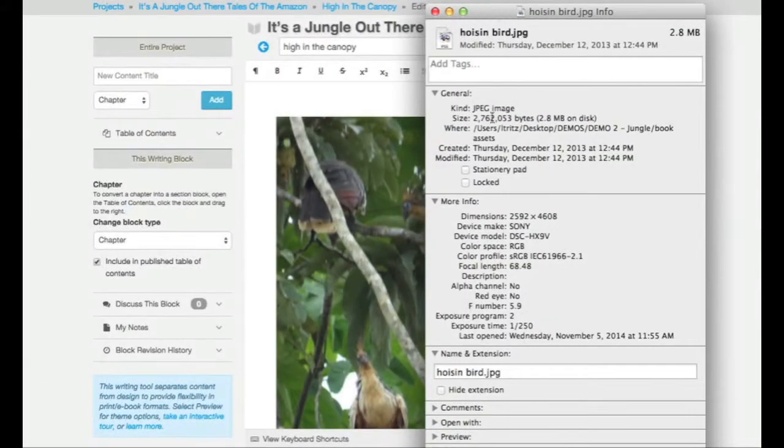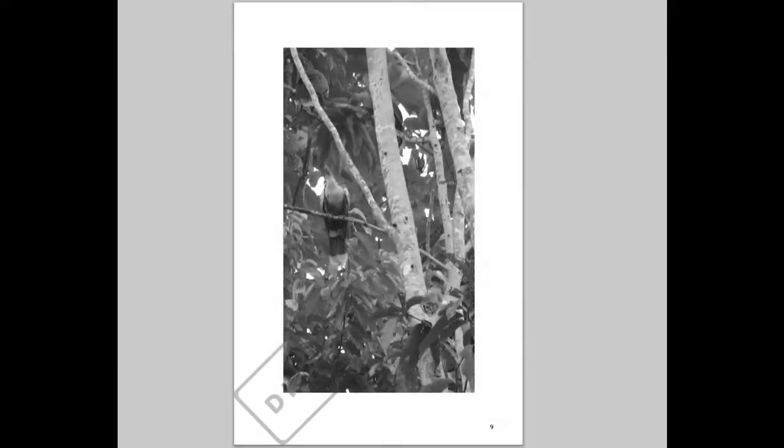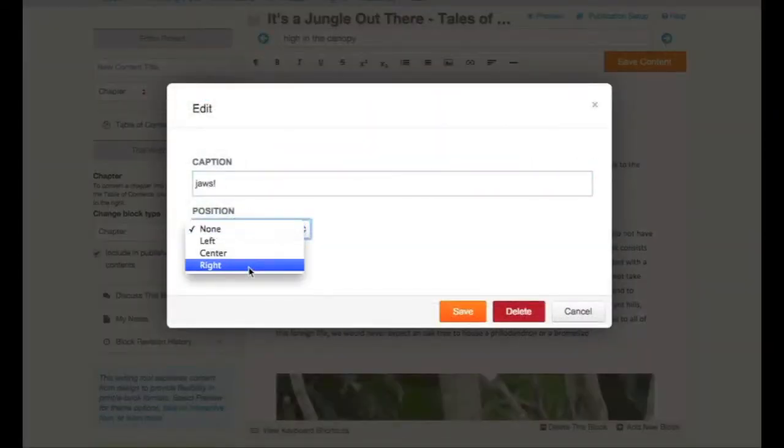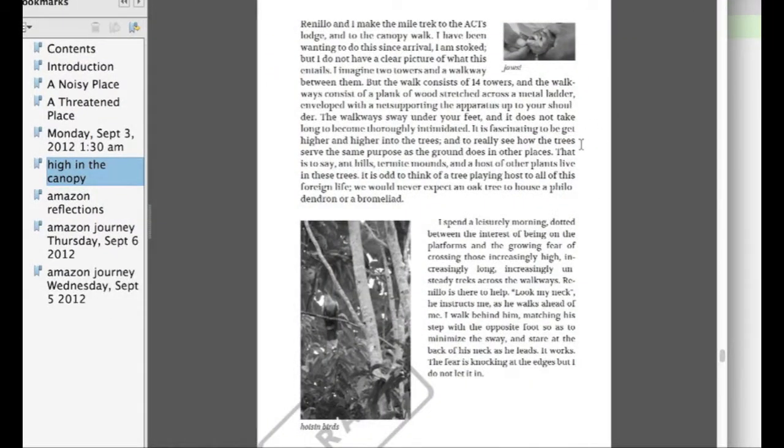In this case, I'm using an image that is 2592 pixels wide and 4608 pixels high. At 300 dpi, this image is larger than the page I'm putting it on. However, the writing tool will automatically size this image down so it only occupies the editable area of the page according to the page size I've selected. In this case, I'm going to align this image to the right. Notice how the text wraps around the image. Once again, however, it's important that you preview the image before you make decisions on layout.